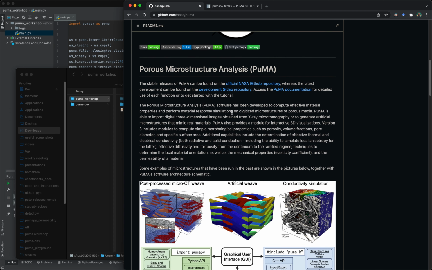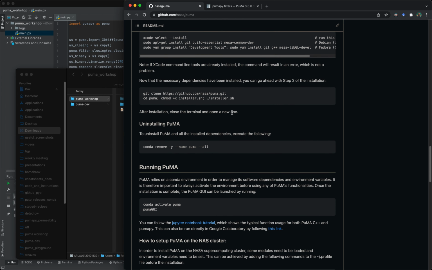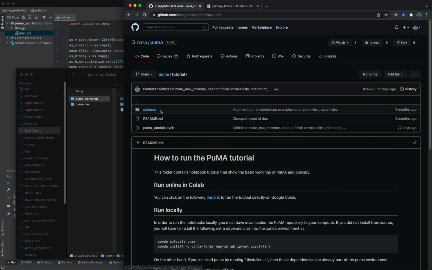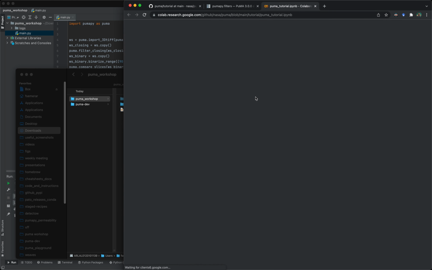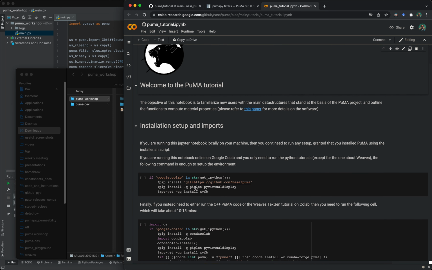So there are several ways that you can do that. One way is, if you go inside the tutorial, there is a link to run the Jupyter tutorial online. If I click on this one, it's going to open up a Colab Jupyter notebook, which is grabbed directly from the Git repository.